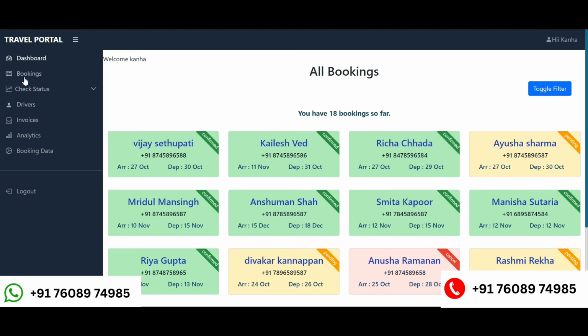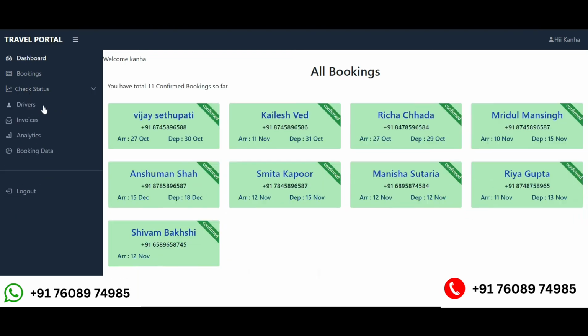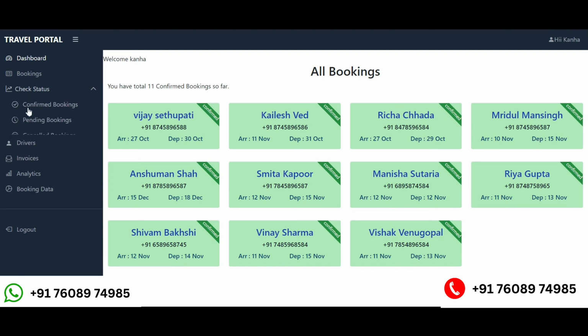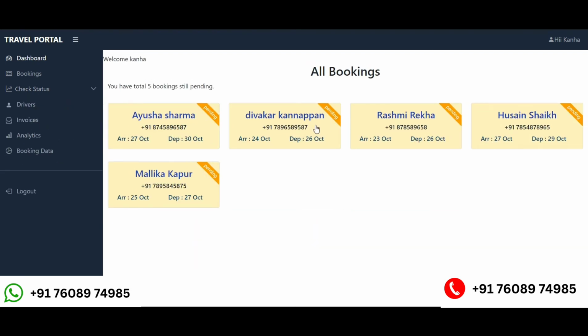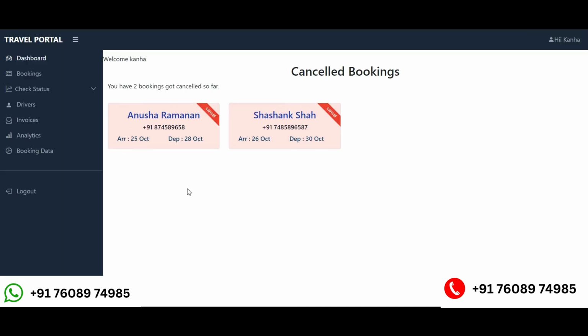Let me show you other details. On the left side, you know how these bookings work. Then this is the check status. Here you can see the status of the customer. All the customers that got confirmed, you can see here. All the bookings that got pending, you can see here. And all the bookings that got cancelled, you can also see here.